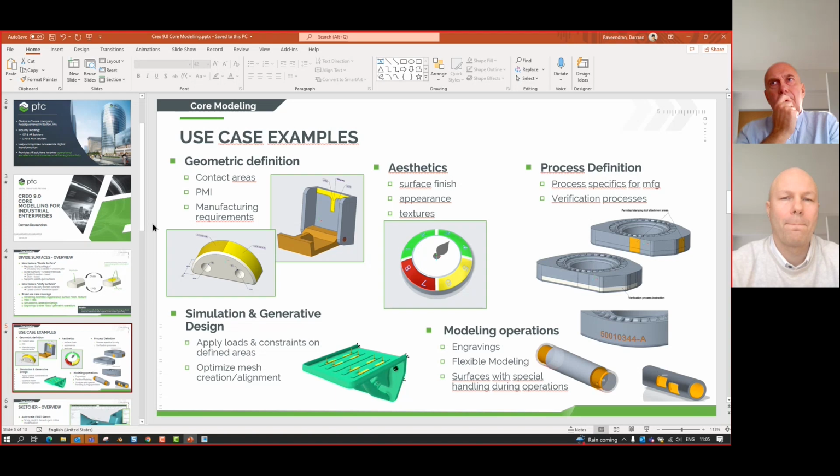It also streamlines the workflow for assigning aesthetics, so things like surface finishes, appearances, and textures, as well as process definition. And we also come into simulation and generative design, as with Divide Surfaces and Unify Surfaces, it's much easier to now apply loads and constraints on individual defined areas. And it also streamlines the workflow to create things like engravings using our flexible modeling capabilities in Creo 9.